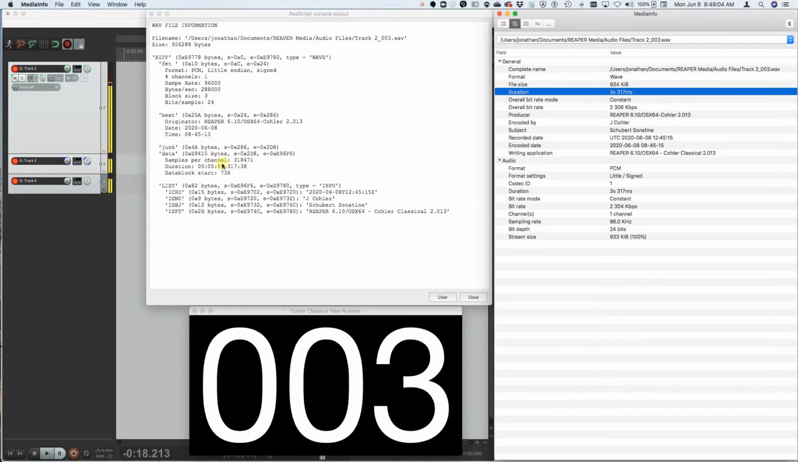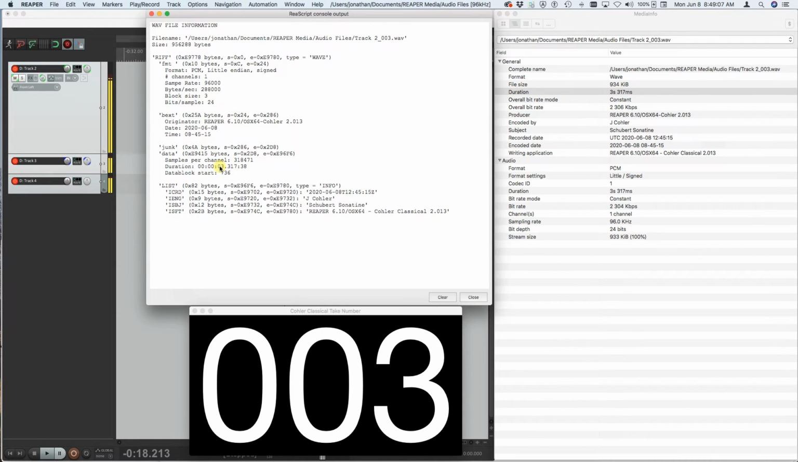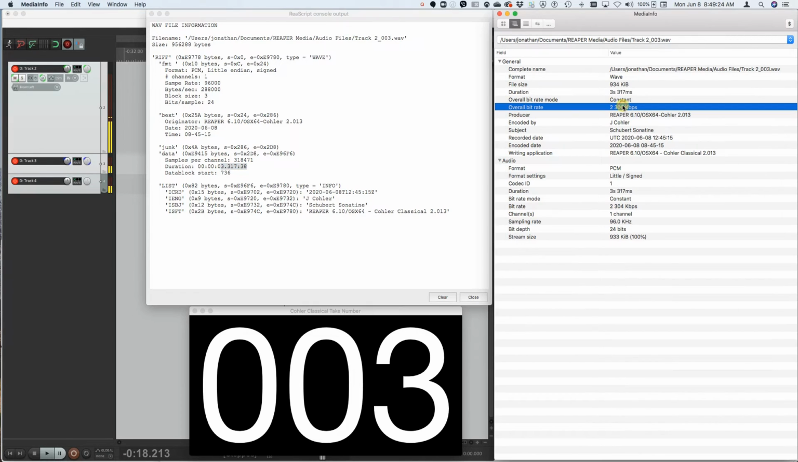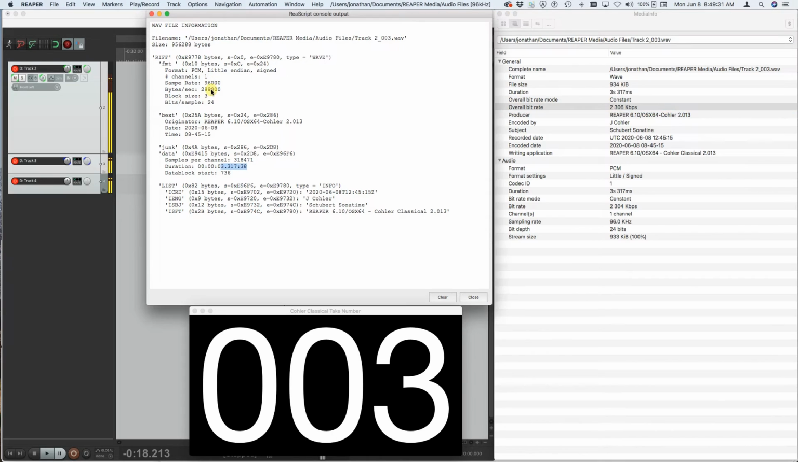I give it accurate to the sample here. So you'll see it's 3 seconds, 317 milliseconds, and 38 samples. At 96,000 samples per second, there are going to be 96 samples in every millisecond. So it's worth knowing that sometimes. The overall bit rate, which it quotes here as 2,306 kilobits per second, is really this number here, 288,000 bytes per second. So if you multiply that by 8, you get this number.